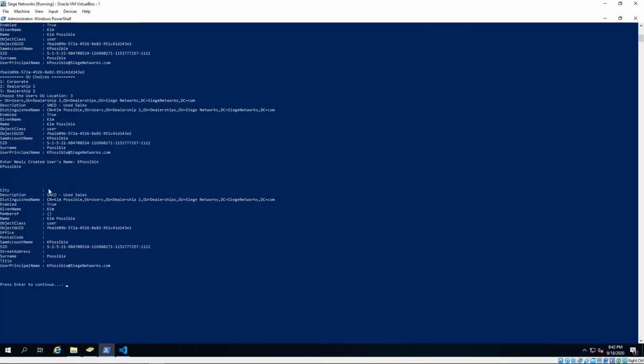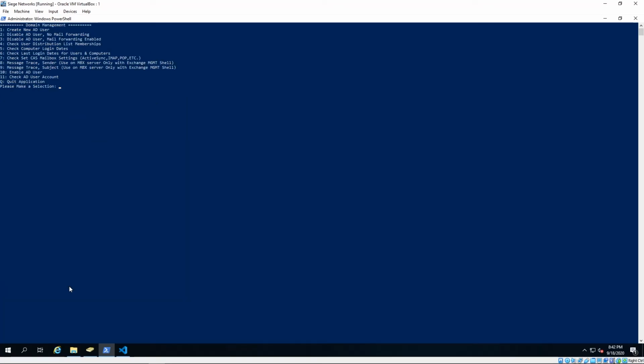So this check is in here because typically you'll want to have a city, an office, a postal code, street address. So that way that information is associated with that user. Now that you're done, this will sit here until you hit the enter button. And once you hit the enter button, it's going to return you back to the beginning part of the menu to allow you to move on with whatever else you need to move on with.